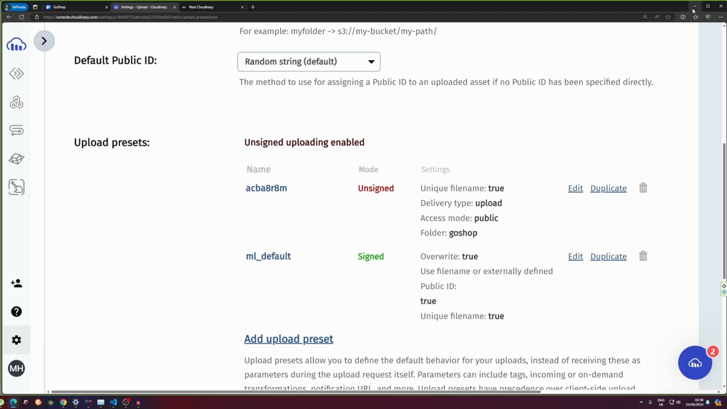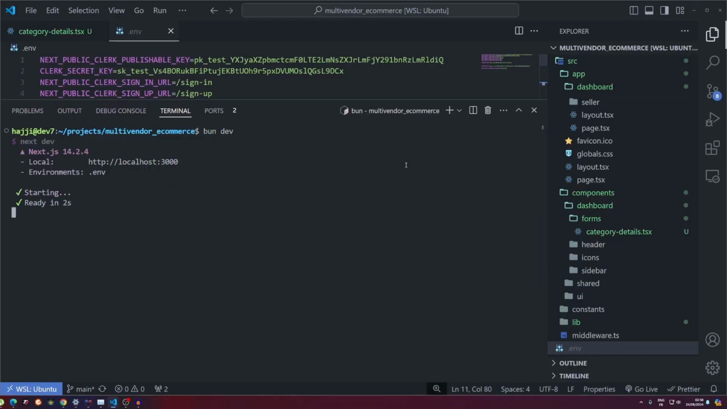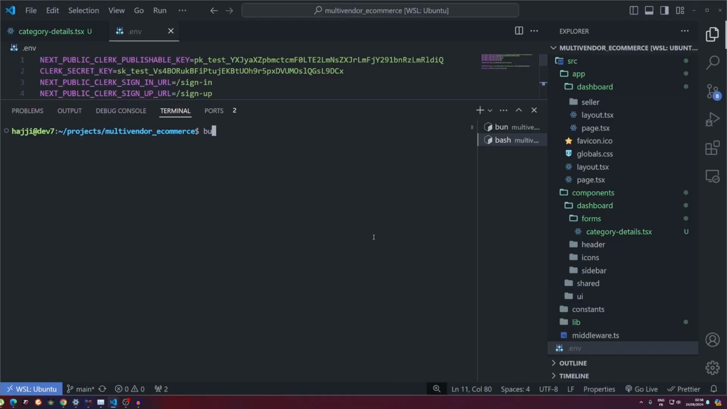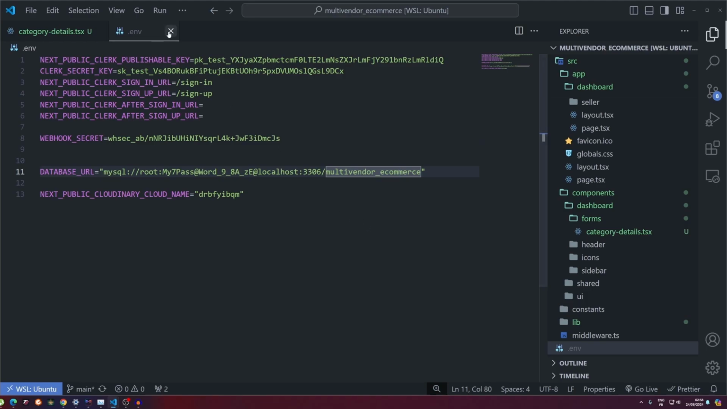Now I'm going to go back to my application. Just go right here, open a new tab, and I'm just going to type bun add next-cloudinary like this, and then click enter, and it's done. I've already installed it. So yeah, close the env file.